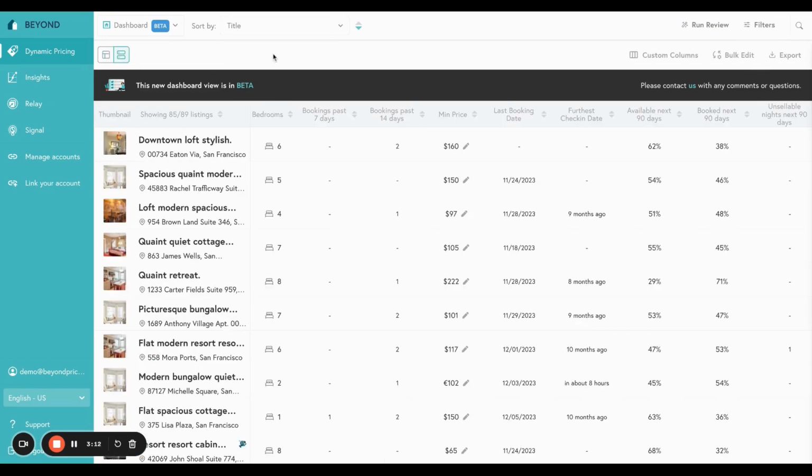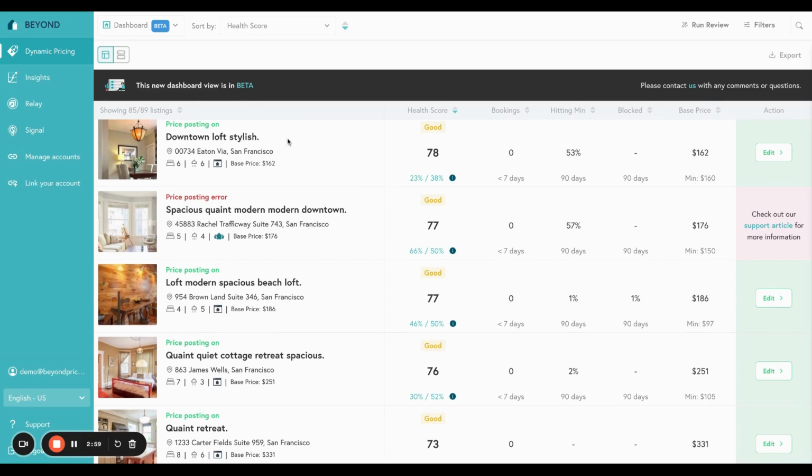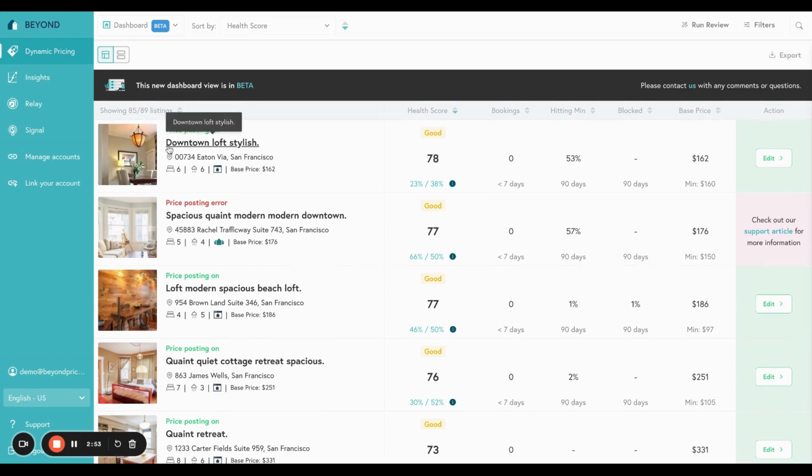You can also view the dashboard in bulk. If you would like to make changes in bulk, you can see all of your listings here and apply those changes all at once.